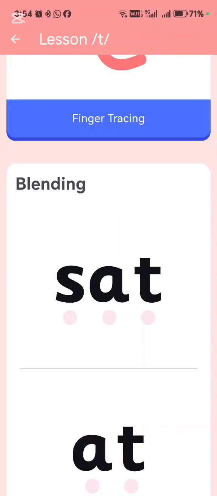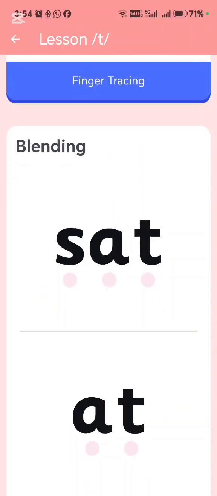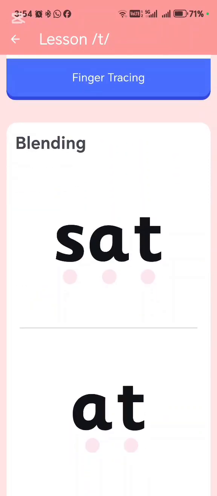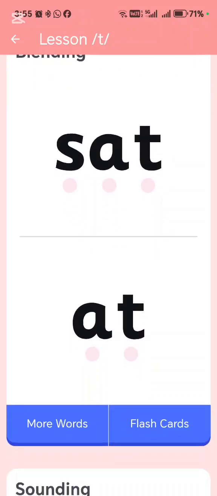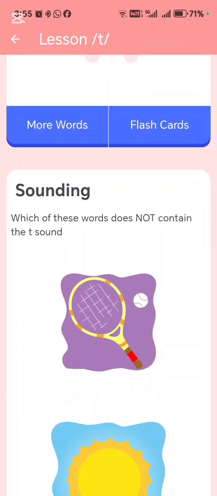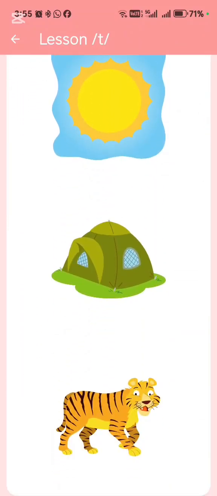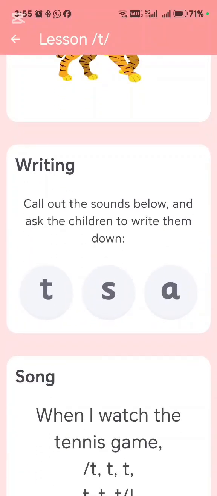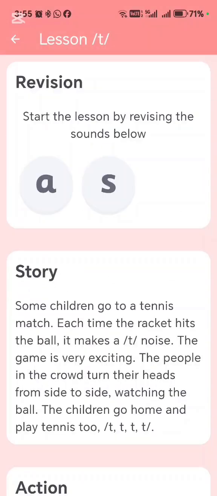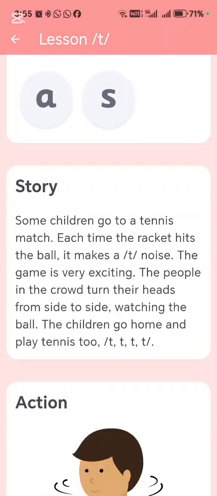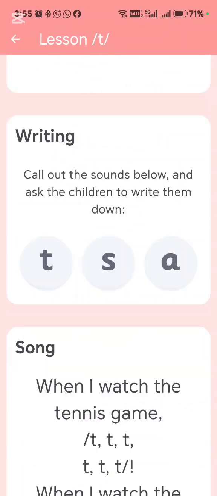formation. Then one of the very important parts for reading, which is blending. S, A, T, sat. Allow your child to repeat and practice along as many times as they want. Sounding out. Writing. And the song.